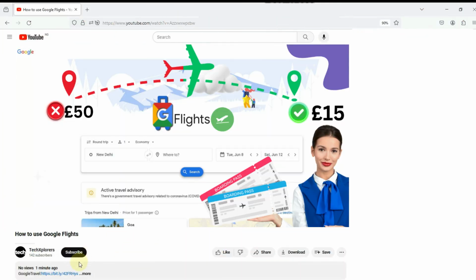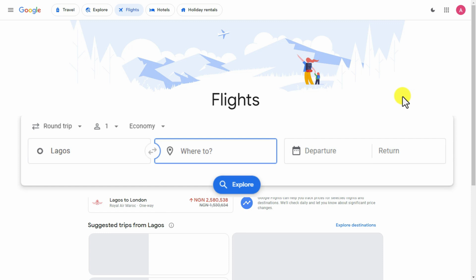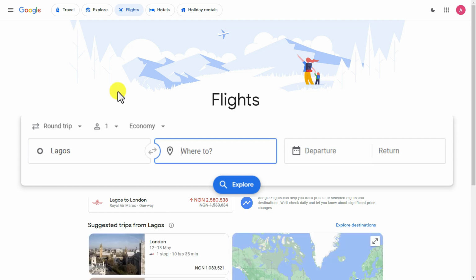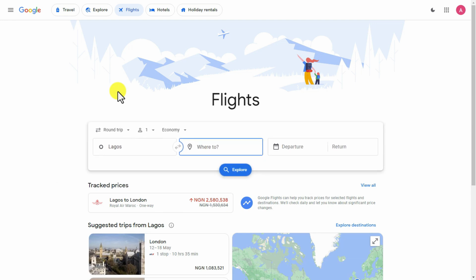Now, to use Google Flights, just click on the first link below this video, and then you'll be taken to this dashboard. Now, to start using Google Flights, click on round trip and choose the type of ticket you are looking for. From the drop-down menu, we have 3 different options for your ticket. We have a round trip, a one-way trip, and also a multi-city trip.